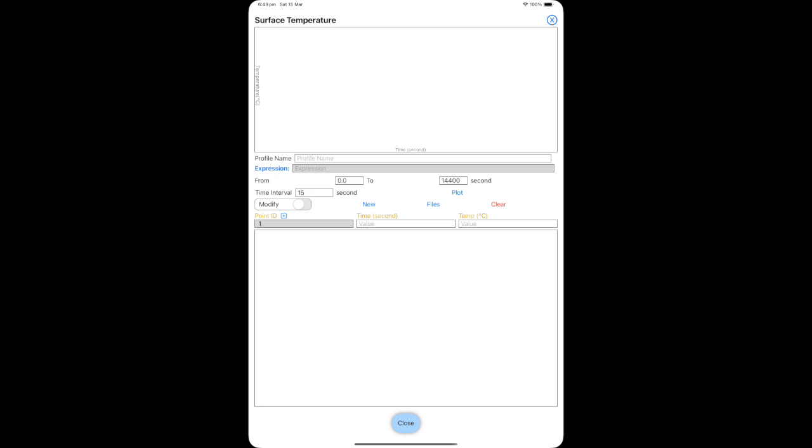For this example, the radiation temperature profile and the convective temperature profile are the same and hence the applied surface temperature profile will be specified. Tap on the Applied Surface Temperature button to access the surface temperature page. The applied surface temperature can be entered manually or using an expression.